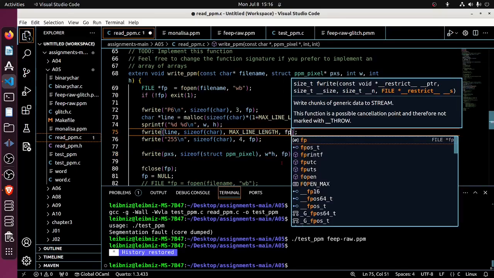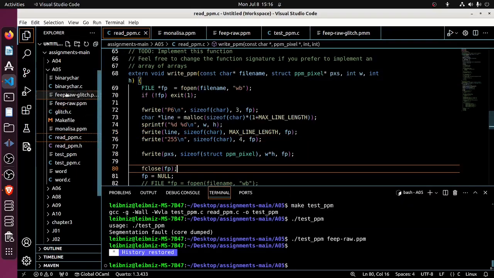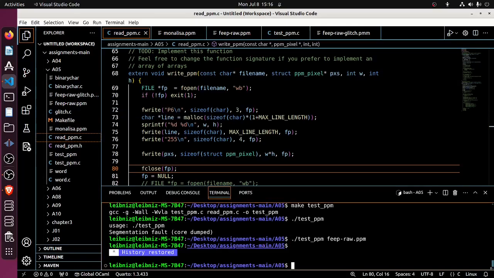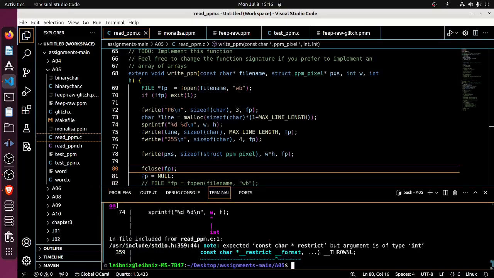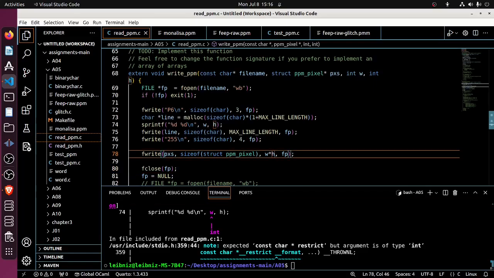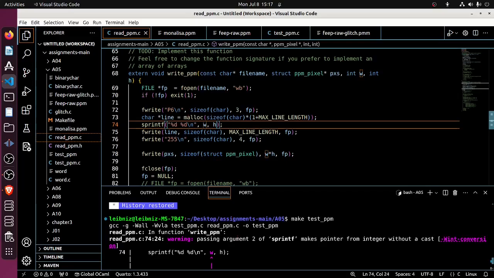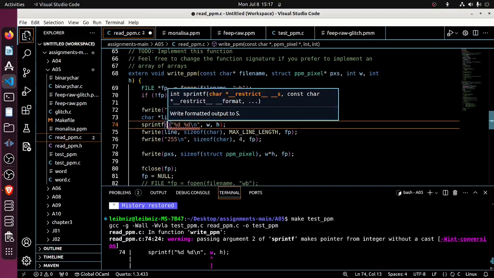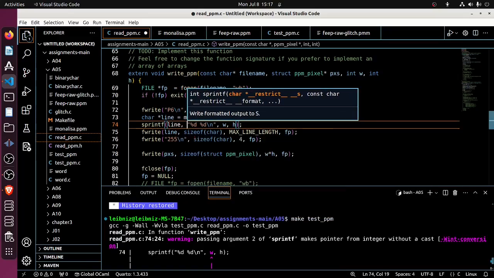Oops, I'm missing FP up here. If I did this, then the glitch file should contain basically a copy of the original file. So let's test that out. Make doesn't like something. sprintf, w is an int. Oh, right, I never gave it the string to print to. So how does that go? What's the first thing that it likes? Okay, so the string to print to, which would be line, and then I pass in the rest.